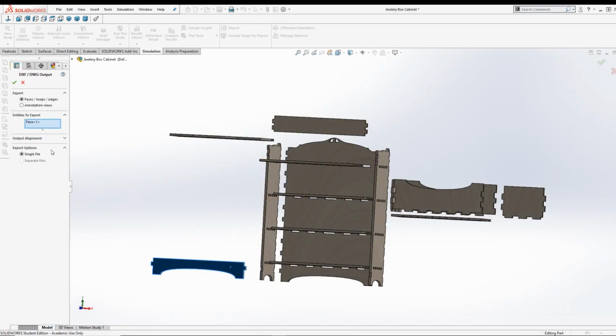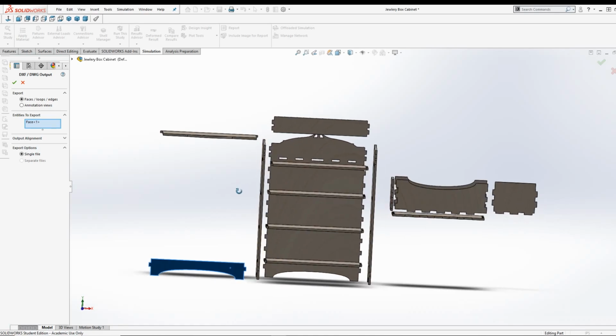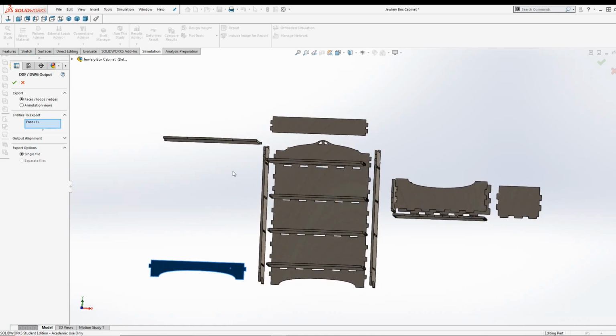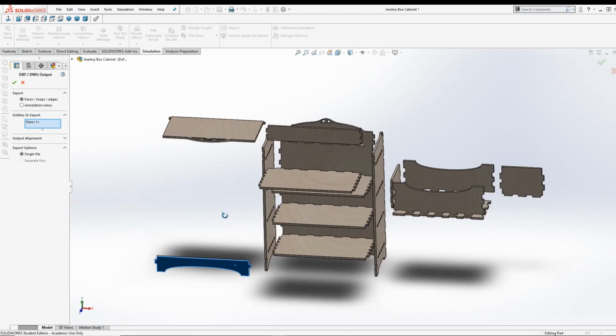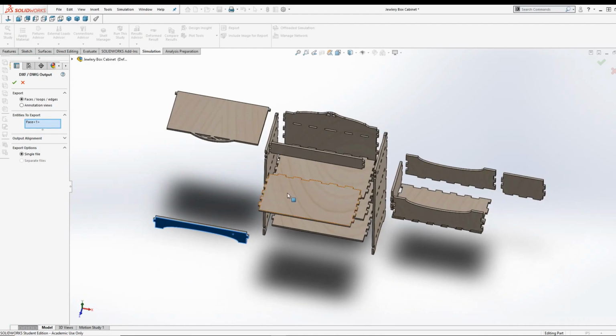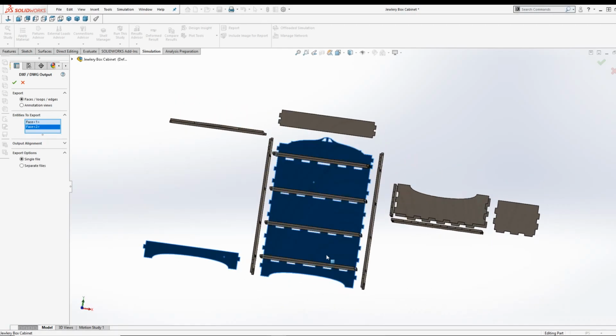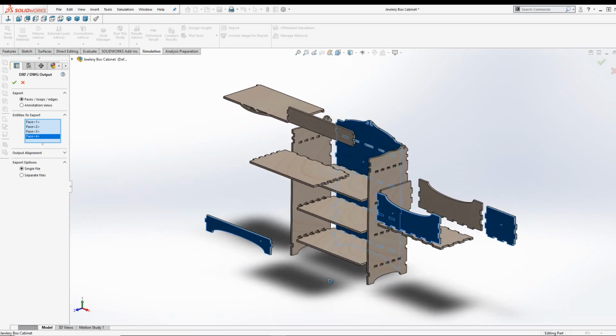So now over here on the left side, we're going to have this output. And you're going to want to select faces, loops, and edges. Now, when this is selected, you can select any face you want as long as it's on the same relative plane. So, for example, I can't select this surface, or else it will tell me they're not planar. However, I can select this surface, and this surface.